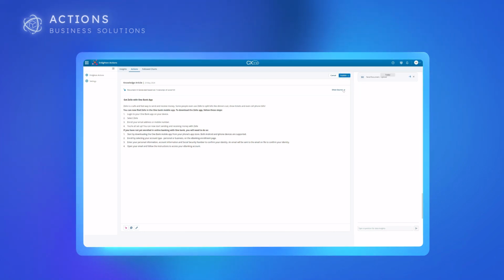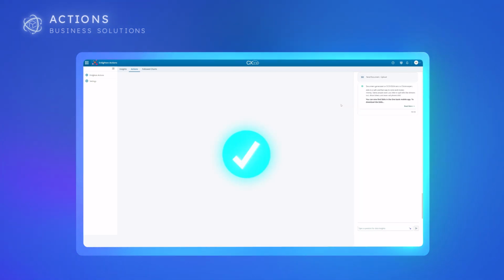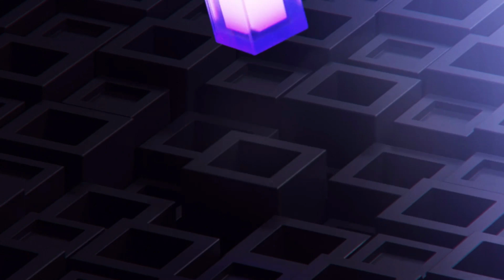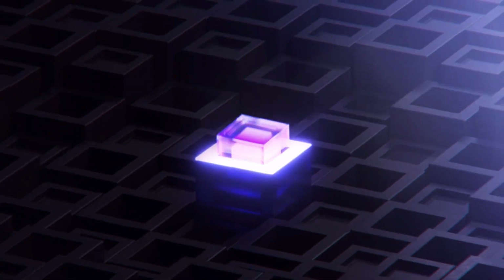closing the knowledge gap. Accelerate your decision velocity to achieve better customer experiences and more efficient operations with Enlighten Actions.